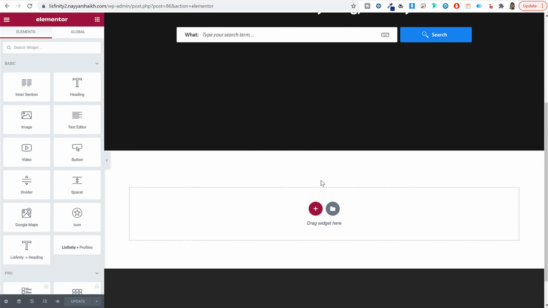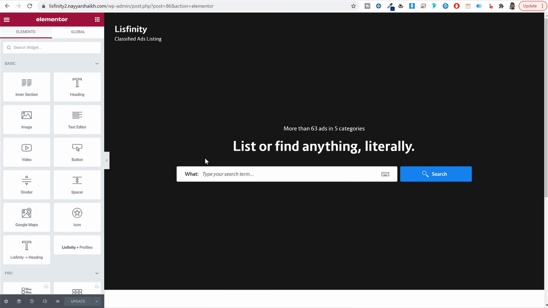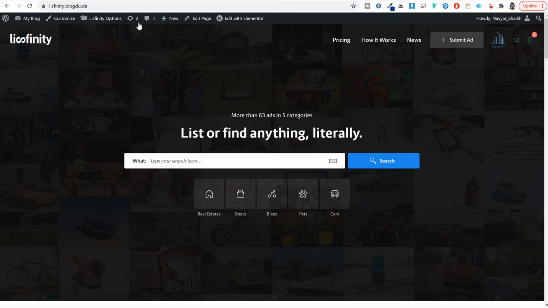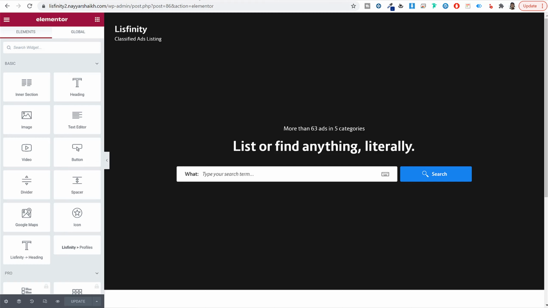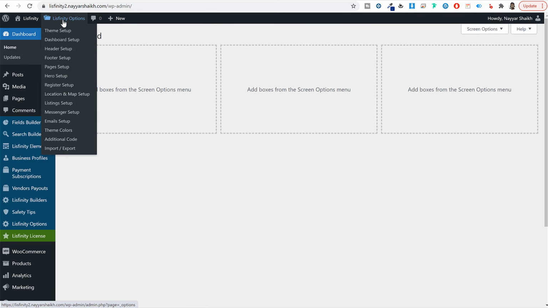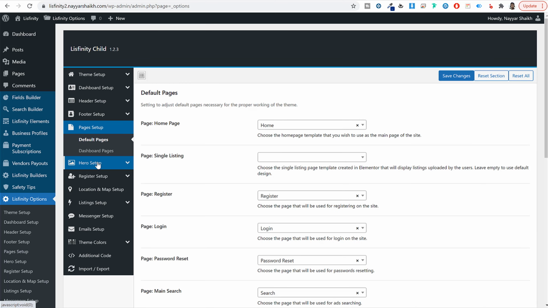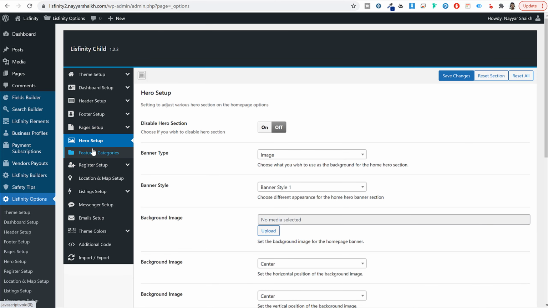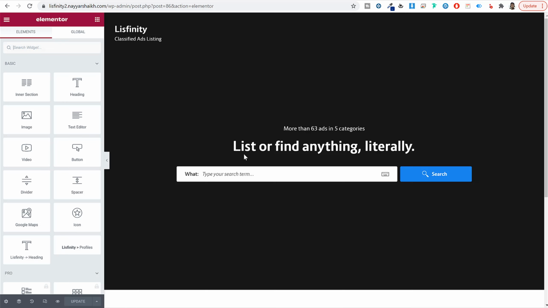Now you'll see a page like this. The very first section, if you see the demo website, is created from some other place. Let me show you where. If you go to your dashboard and click on Lisfinity options from the top, at the left hand side you will see hero setup. Under this you have to set up these things. This is the section for the homepage hero section.